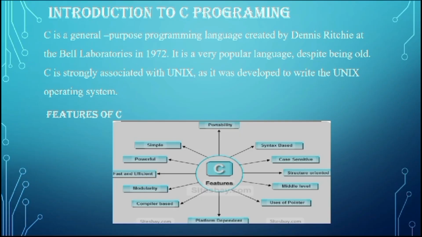Firstly, we are going to discuss what the C programming language is. C is a general purpose programming language created by Dennis Ritchie at Bell Laboratories in 1972. C was originally designed for the Unix operating system. C is the basis for many other programming languages including C++, Java and Python. So it is called the mother of all programming languages.